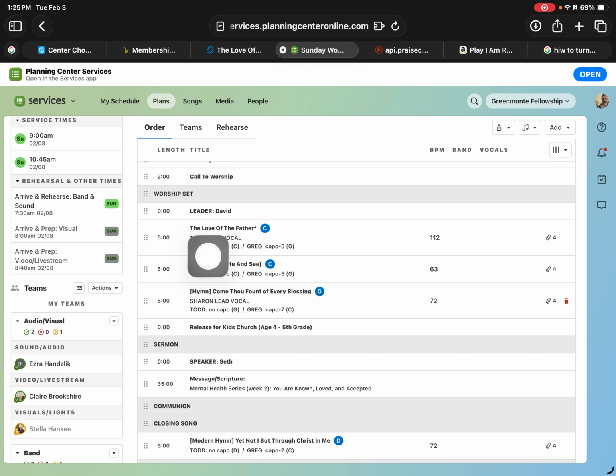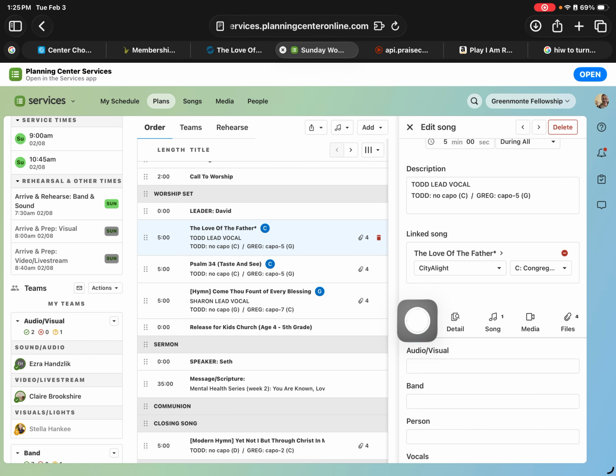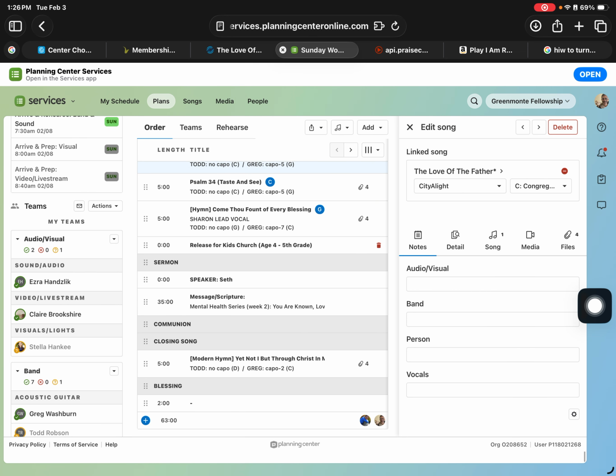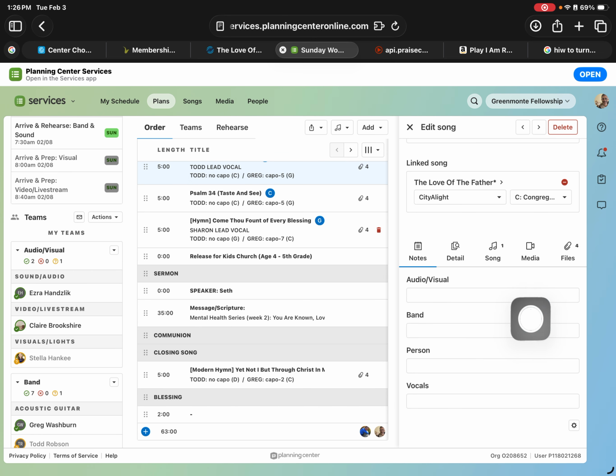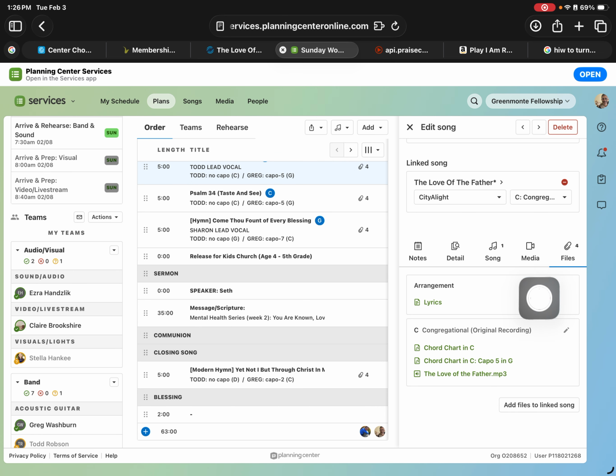But let's say you want to practice Love of the Father. You go over here and you see there are 4 attachments. I'm going to double click on Love of the Father. It brings up this, and you can see a description. I have Todd leading the vocal. Todd's on acoustic with no capo. Greg's on acoustic also, but he's going to be capo 5. You scroll over to Files. That's where the attachments are. You double click, and there's where you can access the lyrics. And here's where you can see the chord chart for the capo 5 for Greg.